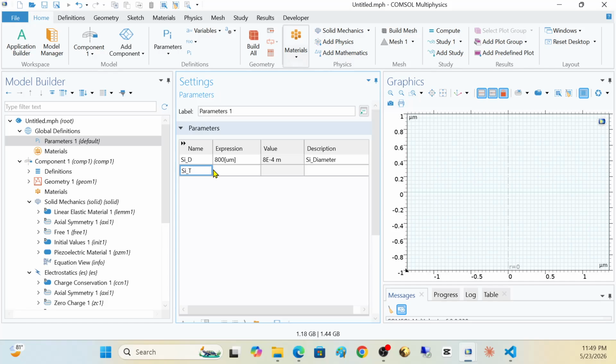Add silicon_T with expression 5 micrometers for the silicon membrane thickness. The value column confirms 5e-6 meters. Add electrode_T with expression 100 nanometers, which resolves to 1e-7 meter. This defines the electrode layer thickness at 100 nanometers.